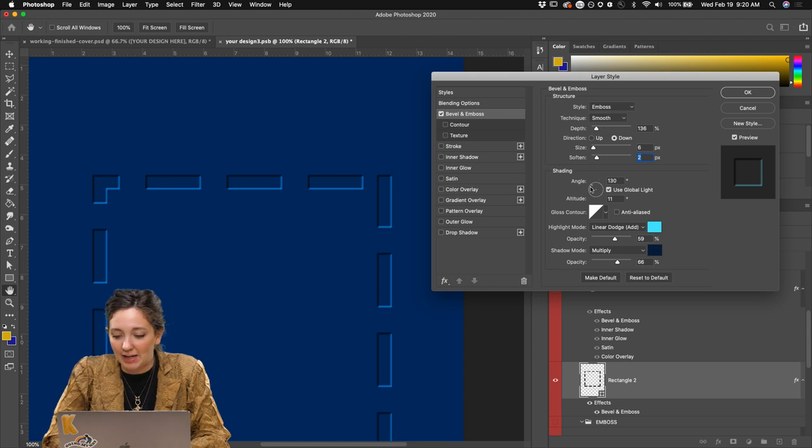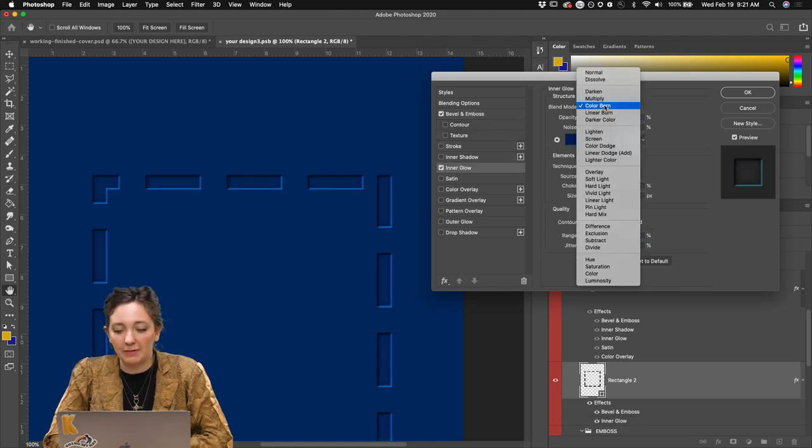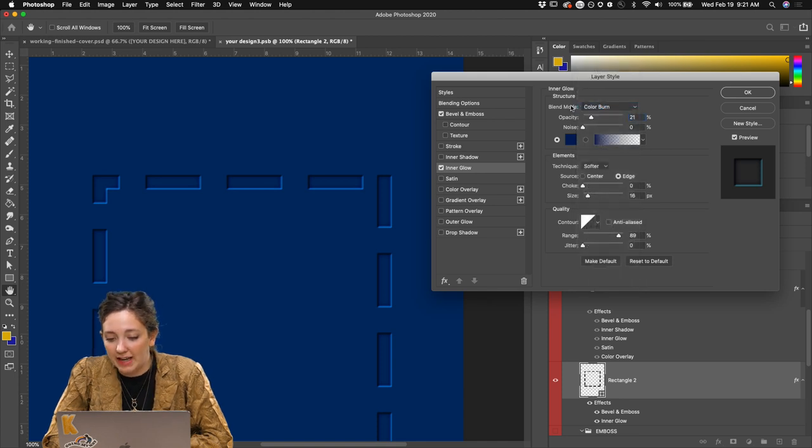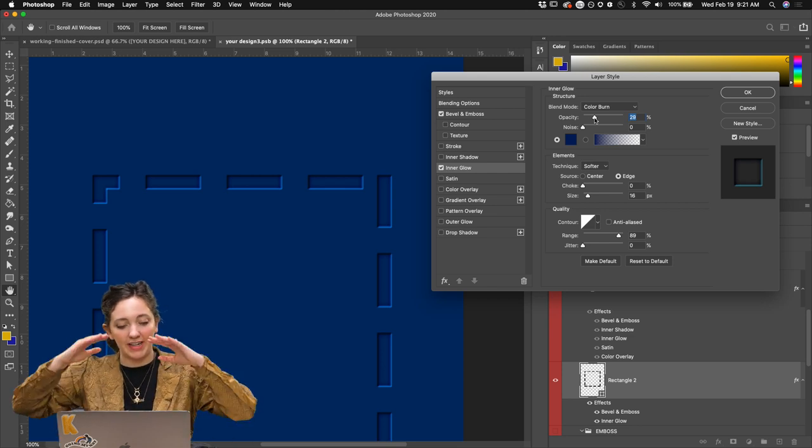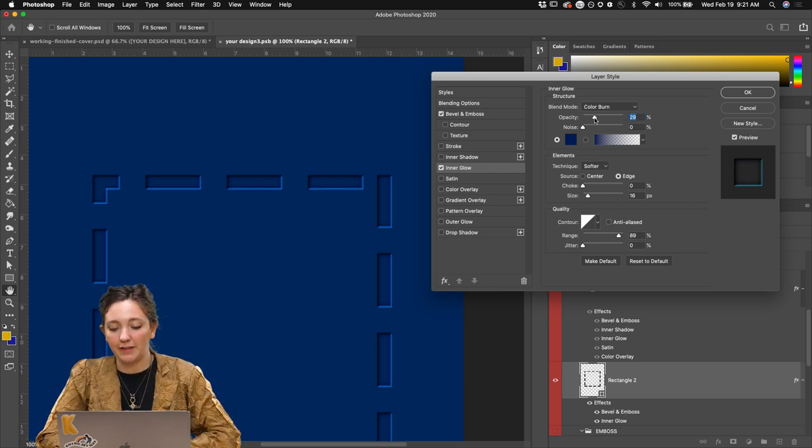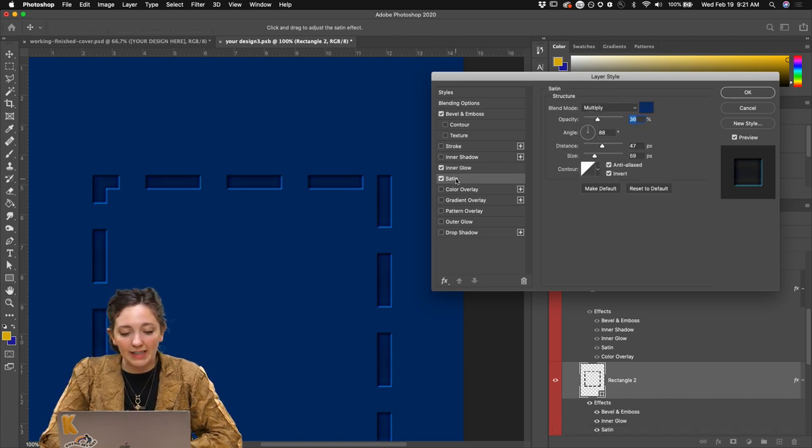All right, in the shading, we can choose our angle, we can choose our highlight color in shadow mode. We've already done that though for the embossing, so we're just gonna keep that. And I'm going to add an inner glow super quickly. You can play around with this, but I have color mode set as color burn. Opacity's down a little bit. This just lets it look like it's actually kind of sitting down there with those shadows kind of laying around the entire inside. I'm even gonna add a little bit of satin here.